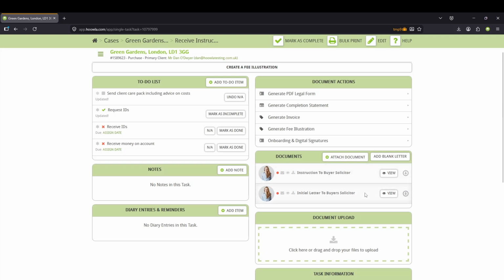With the letters or documents attached to this milestone, we can click the View button here to go and view them. We can also see that these letters have red dots next to them. If the dot is red, it means it hasn't been sent or shared with the client. If it's yellow, that means it has. This is a good way to check to see if letters have been sent correctly.